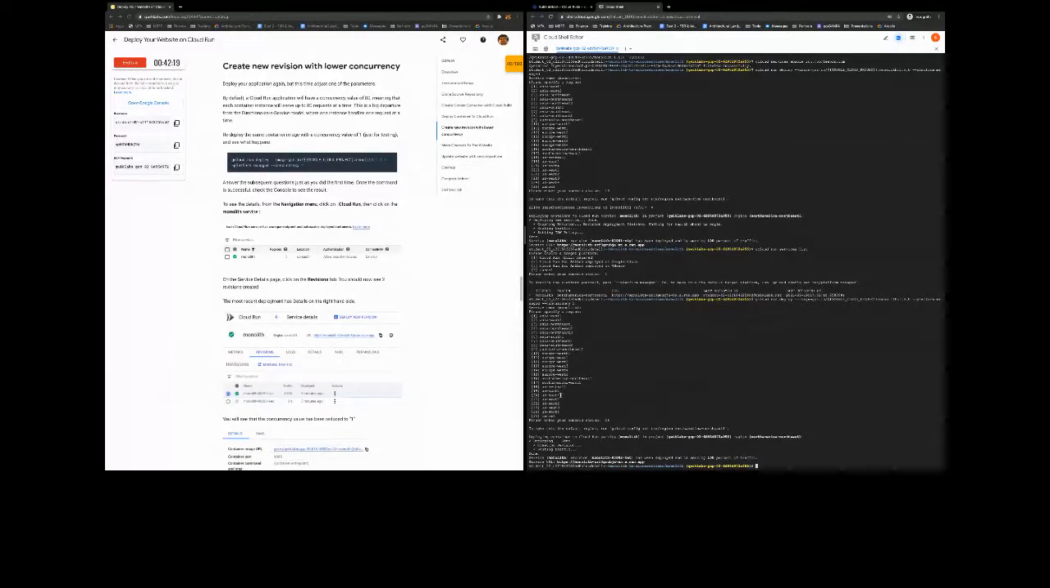So you can see that it has deployed much faster than last time. So this revision has been deployed. Again, this is a unique name for the revision of that container, and it's serving 100% of traffic.